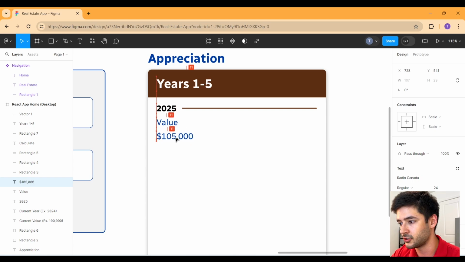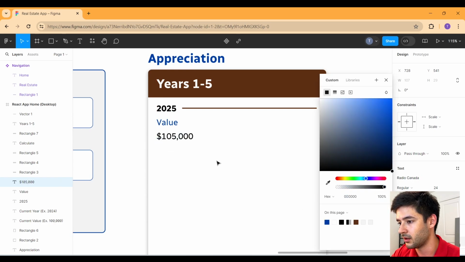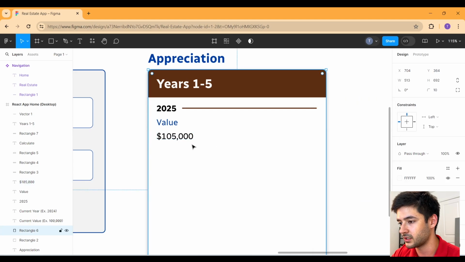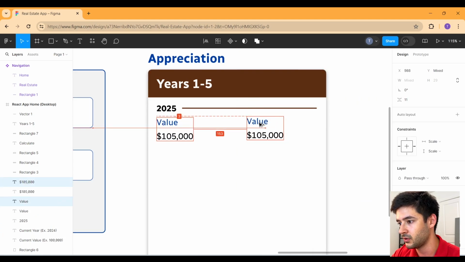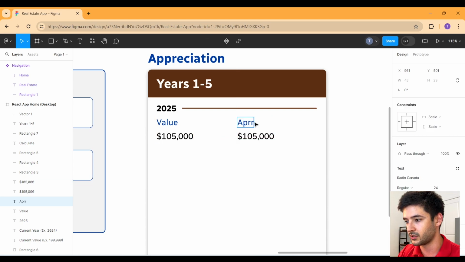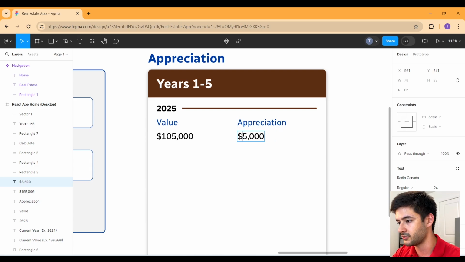And I just want to click and drag this, make sure we're all aligned correctly. And then what I'm going to do is change this color to black. Now what I can do is select both of these and simply drag it over like so, right at the center until I hit that center point within this container. So right there is going to be the center within our container, and we're going to change this to appreciation. And so for our first year, our appreciation value is going to be $5,000 at a 5% rate.